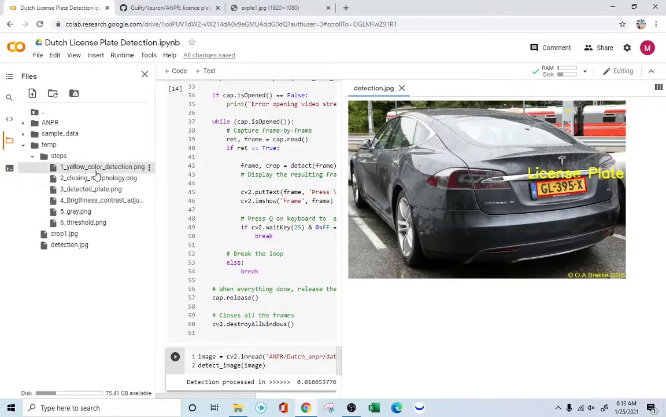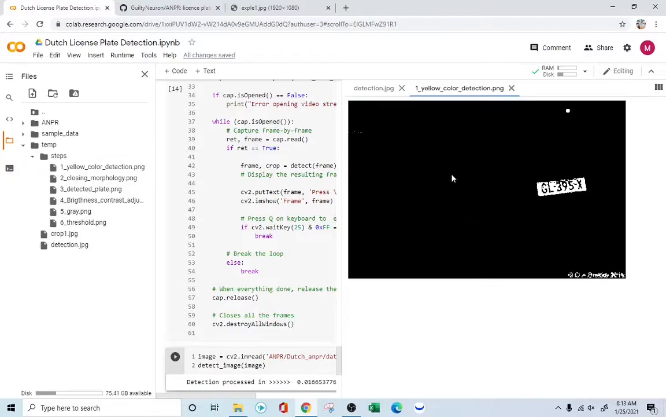Now, there are a few steps, and the author did a very good job in breaking them down for us. I'll quickly go over that and show the process. The first thing is, since we know that a Dutch license plate is yellow in color, we can use that to our advantage. Basically, look for all the yellow color available inside an image, and then work out whether or not that looks like a license plate. So the first step is to do yellow color detection.